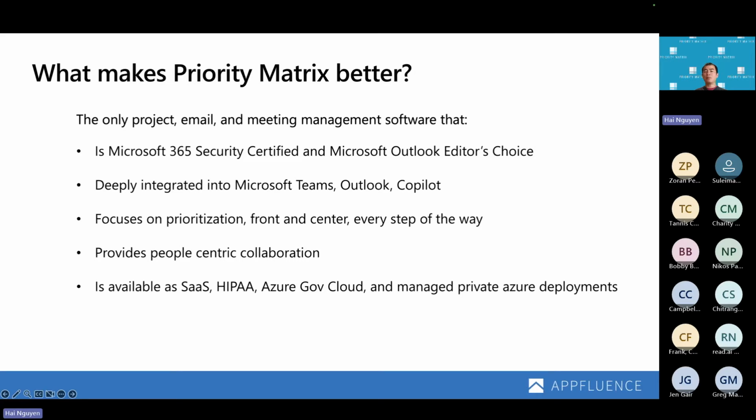We also provide people-centered collaboration, which means being able to understand what it is that you need to work on for a specific person. And then lastly, Matrix is available as a standard SaaS solution, but also as a HIPAA compliant solution for healthcare and life sciences, as well as an Azure government cloud solution. We also have private Azure deployments that can be deployed anywhere in the world. One of the things I also want to show you today is some of our basic AI integrations that are intended to help you specifically be a little bit more productive. And so I'll try to show you how to leverage that on a day-to-day basis.